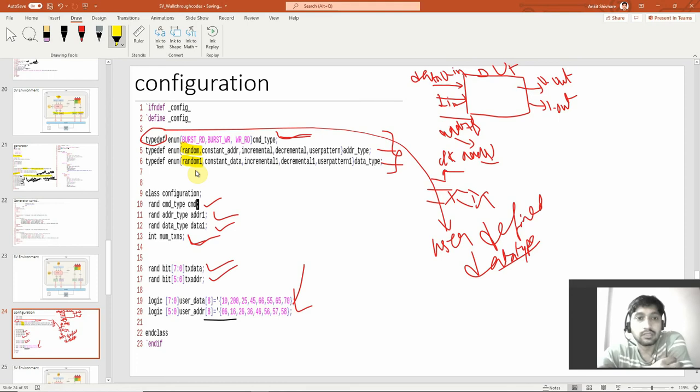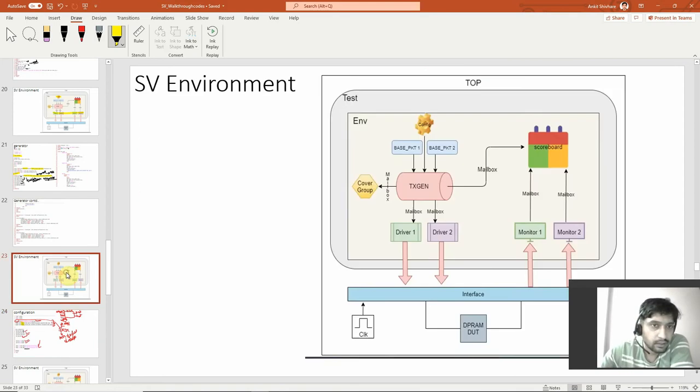In a way, this is not some fixed value, but what we're telling you is that in a test case scenario, we could have random, then constant address, then incremental, decremental. So that type of test case scenario we can generate. Here, random is the one thing we are passing. That's it. Correct?